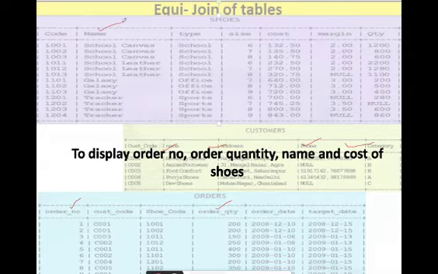Name is coming from shoes table and cost of shoes is coming from shoes table. That means in this we have to relate order tables with the shoes table. So if you try to find out the common column, this column is having same values with this, so this is the common column which is having different name in both the tables. In this the name is code and in this the name is shoe code. I hope it is clear.